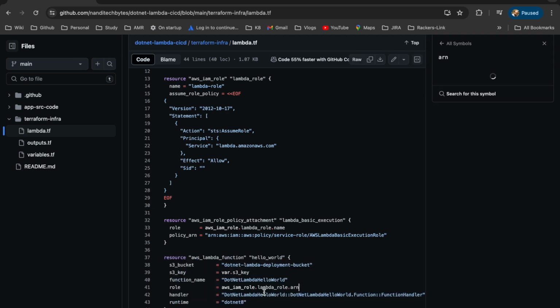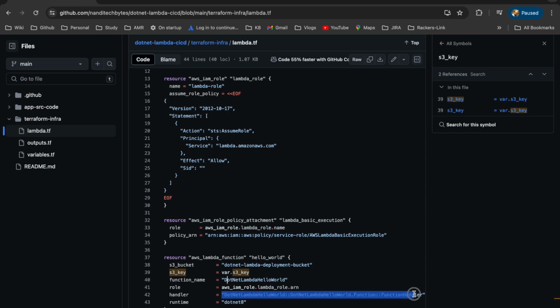If you notice the S3 key, I have kept it as a variable. This I will pass during the Terraform run in the GitHub Actions. The next important thing to notice here is the handler. If you see, the handler name is defined in such a way that the project file name should be there initially, then with double colon, the namespace name and the type of class, then the function name. Let me show you the application code, then it will be much easier for you to understand.